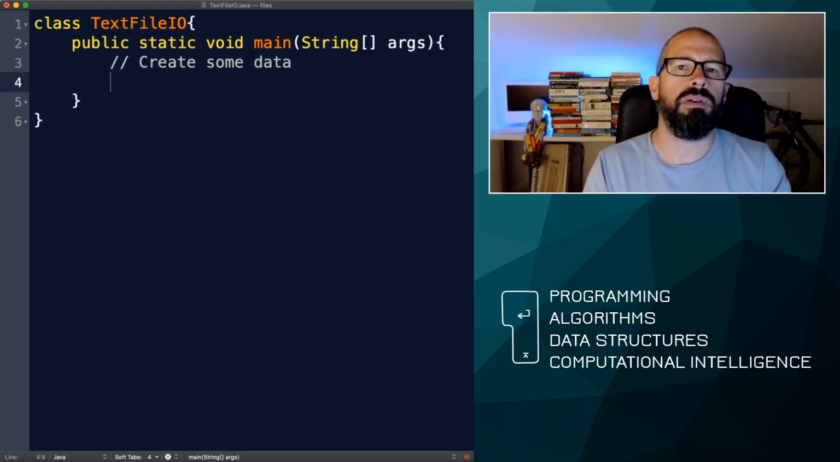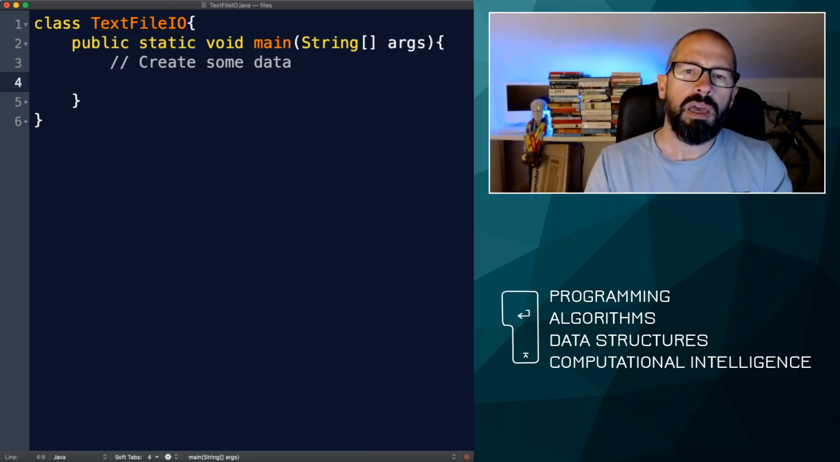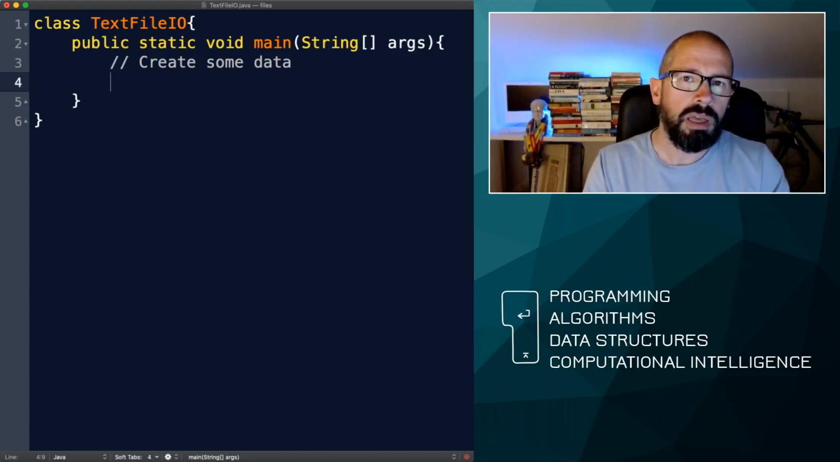Okay, now as I said, we could use an array. We could create an array of data and write that data out to the hard disk. But what I'm going to do is use a more dynamic data structure, a collection of items that I want to write out to the file. So I'm going to use an array list.